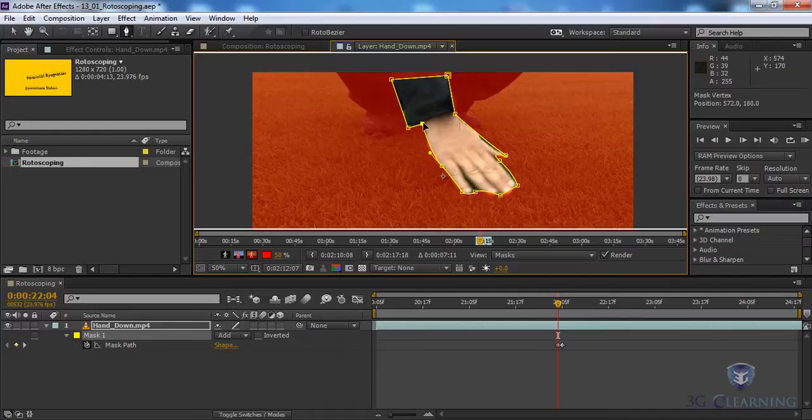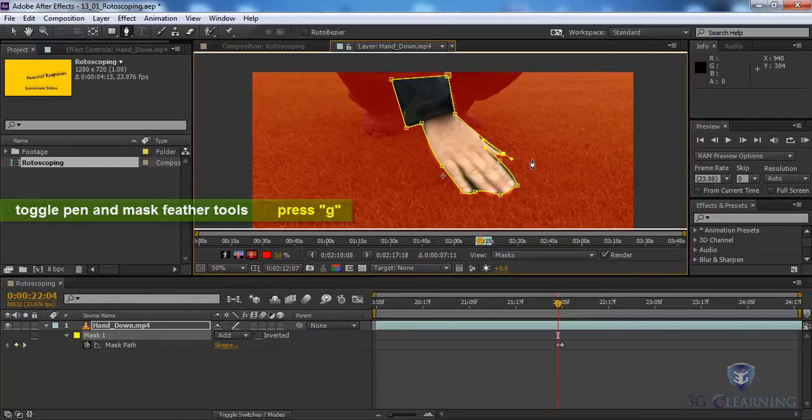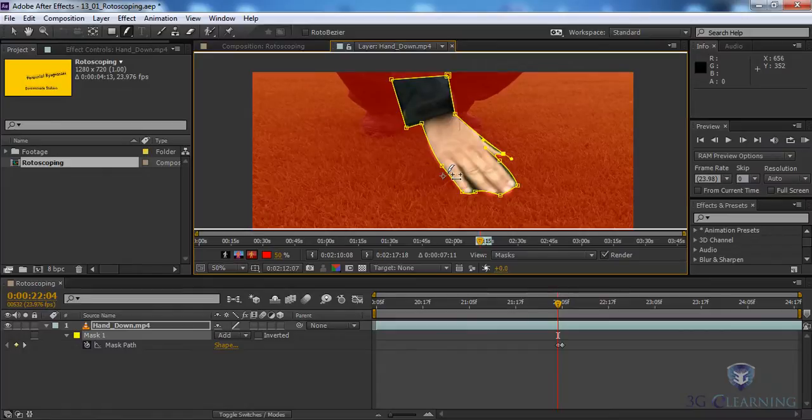Now while working in this way is a very good start for creating that clean edge for your mask, you want to go ahead and feather the edges of your mask in the areas where the images have a fair amount of blur, and you can do that with the mask feather tool. I'm going to press G on my keyboard to toggle to my mask feather tool, and it literally looks like a feather. This will allow me to go ahead and click on any anchor point or any section of the mask.